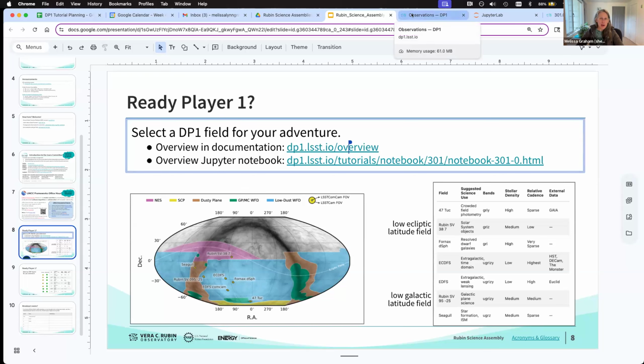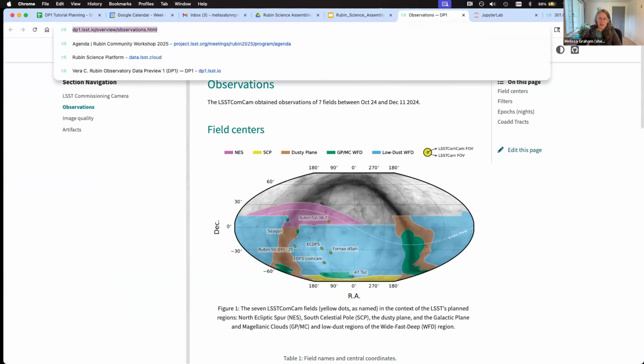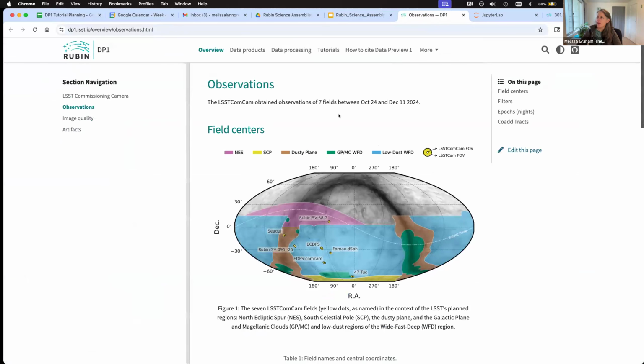Any questions about the various fields? I'll just give you a moment to consider which field you might want to focus on today. Look at the data. Ask questions if you have them.